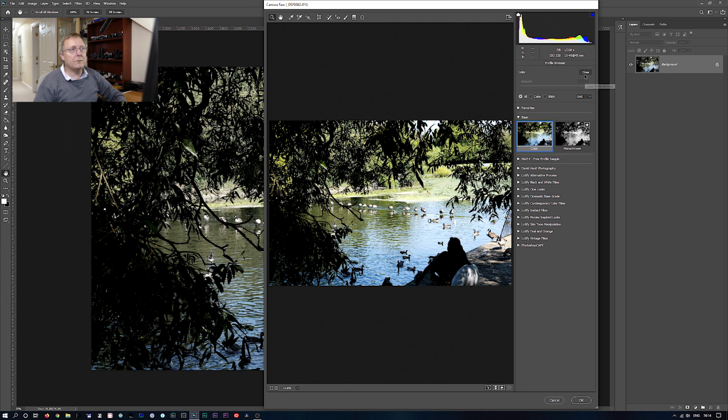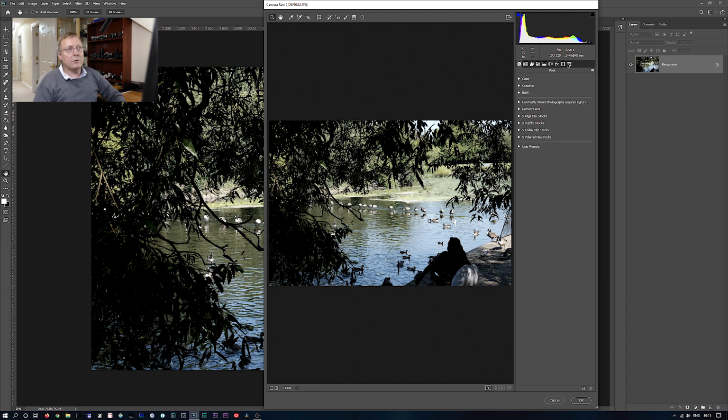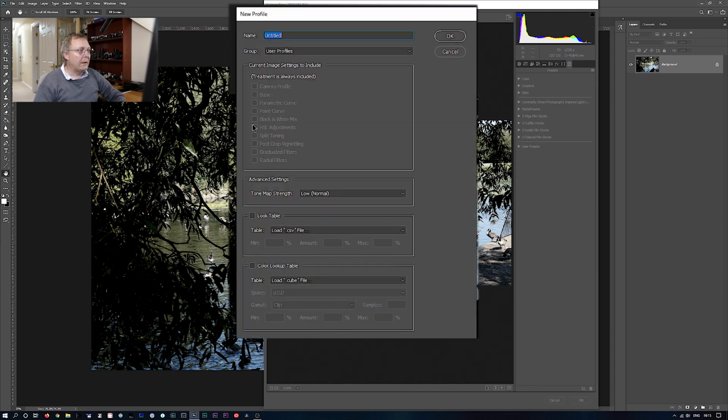Now the other thing we can do, we can add a LUT or a lookup table to our profile. So this time we'll reset everything, so there's no changes on here. Profile is just going to be colour because it's a colour image. I'm going to go to our presets, I'm going to click, make sure nothing's ticked in here, we'll call it LUT. I'm going to put in the user profiles.